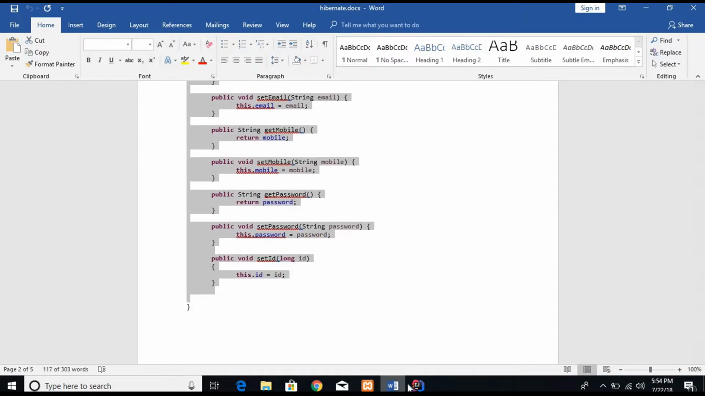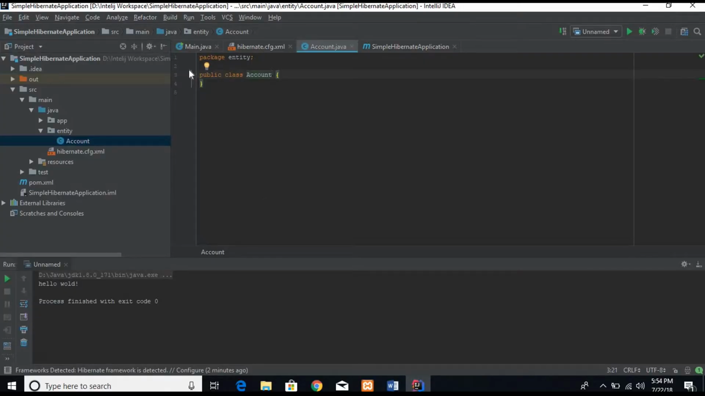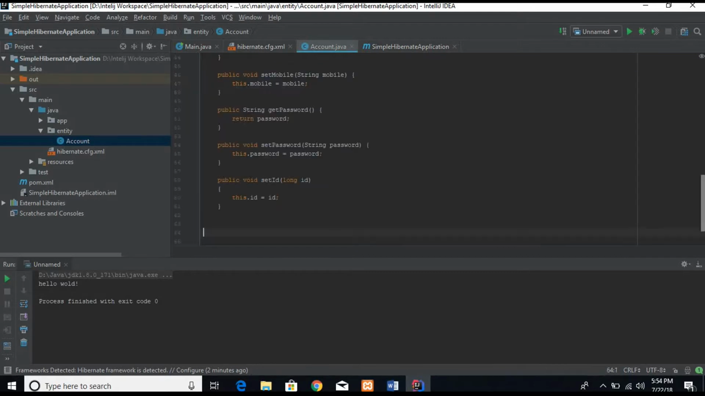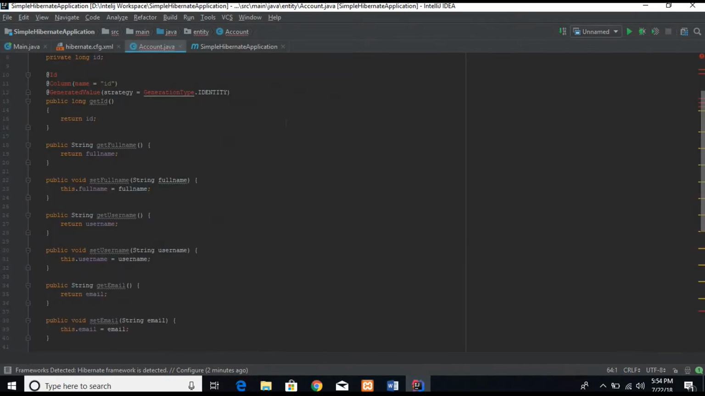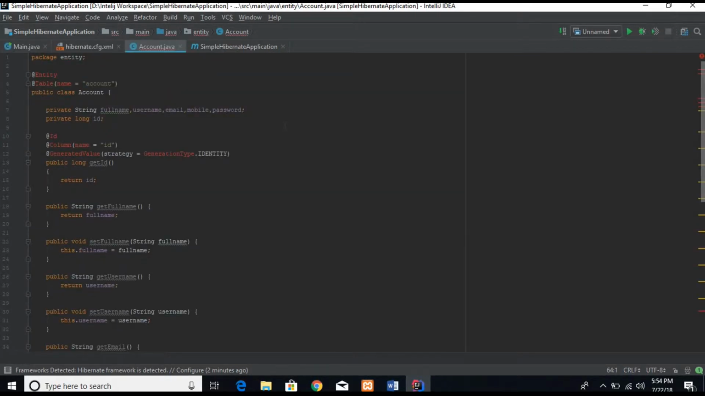These are nothing, just setters and getters and the column names which are included in my table. Okay, now a few annotations are here along with the setters and getters. In my setters and getters, here are the private variable names, here is id, and these are the setters and getters, and it has just some annotations.